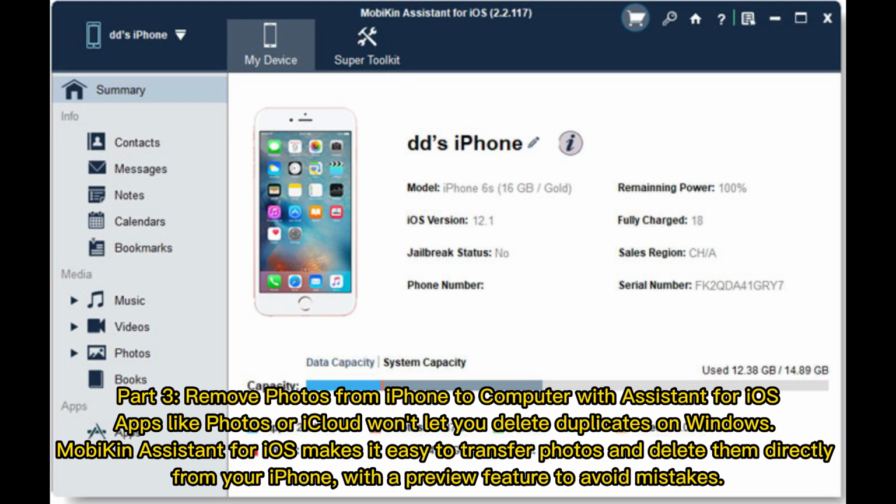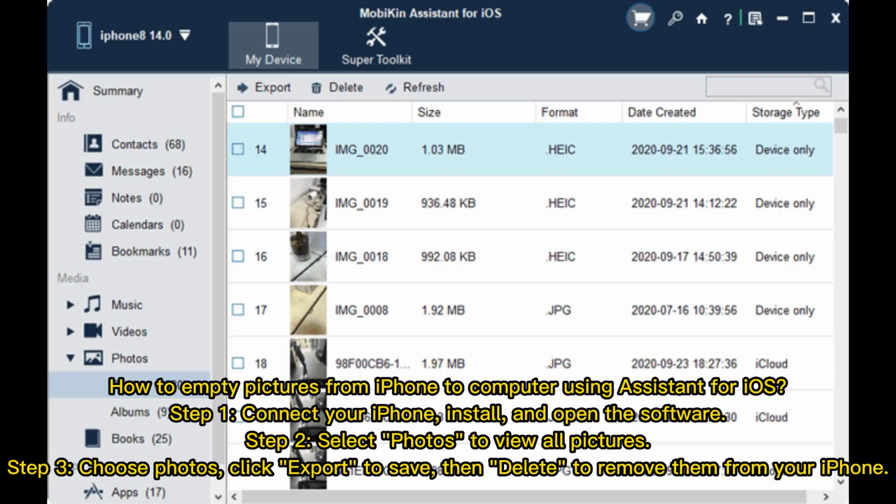Part 3. Remove photos from iPhone to computer with Assistant for iOS. Apps like Photos or iCloud won't let you delete duplicates on Windows. MobiKin Assistant for iOS makes it easy to transfer photos and delete them directly from your iPhone with a preview feature to avoid mistakes. How to empty pictures from iPhone to computer using Assistant for iOS.